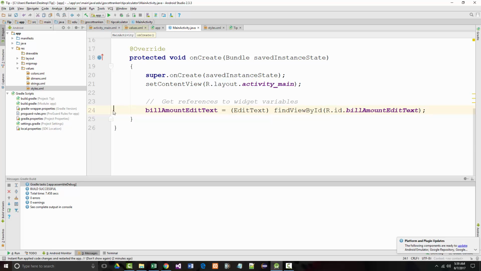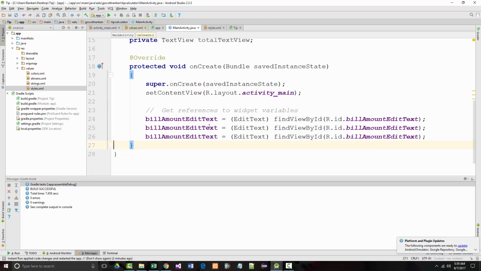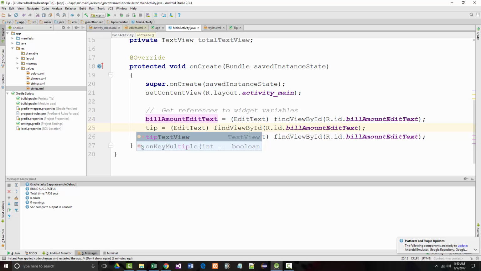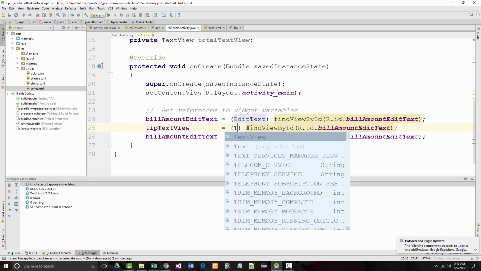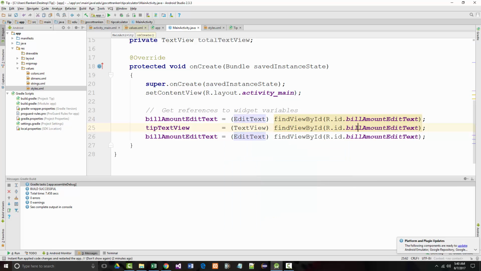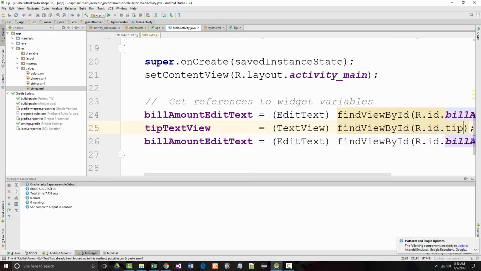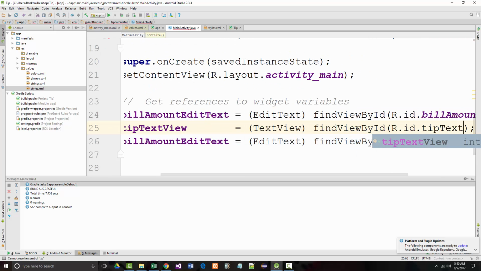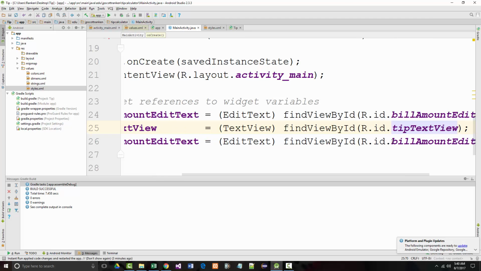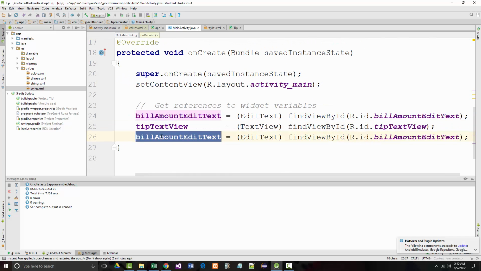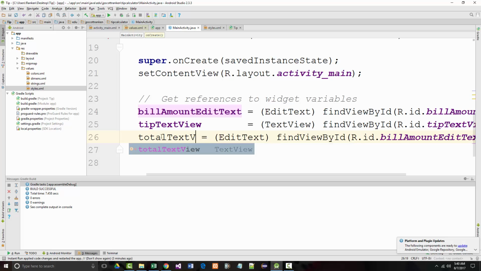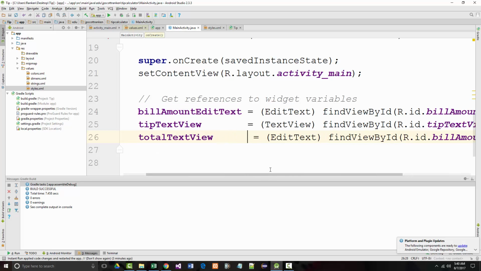Now, it may not be faster what I'm about to do, but I am still going to put it in 3 times, and this is going to be tipTextView. Now remember, I'm going to get an error eventually here because that's of type TextView. All right, so this has got to be tipTextView. And this will be totalTextView. Again, this will be a TextView.